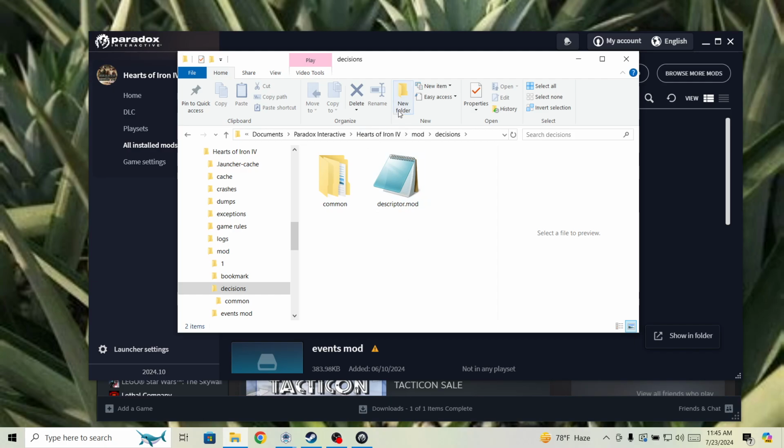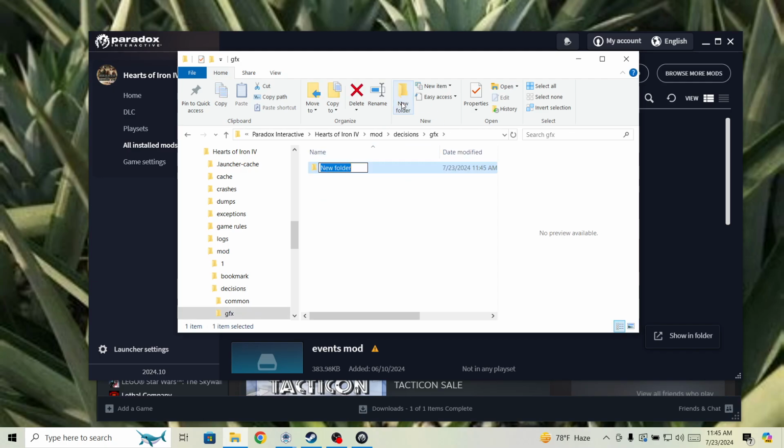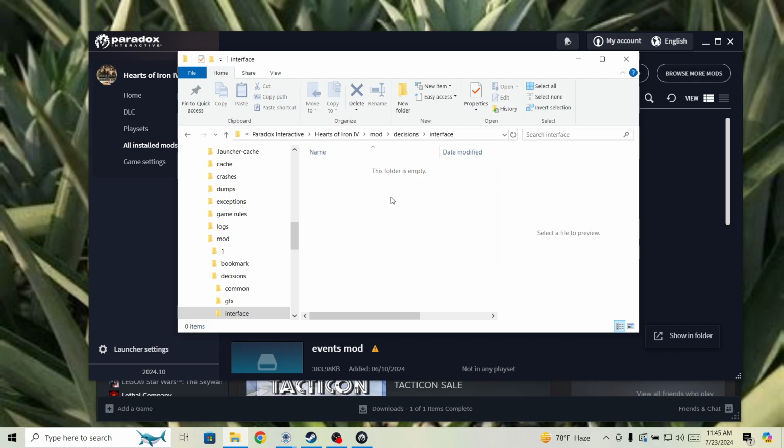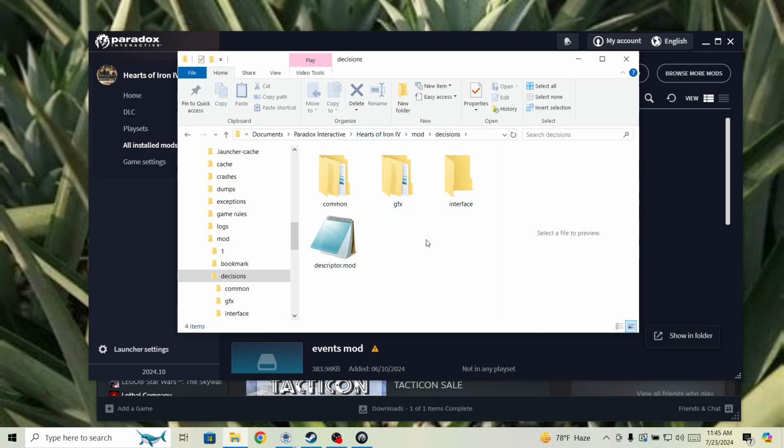Alright, next we're gonna make GFX and interface, and then decisions and interface. Decisions. We're going back to our base mod area. We're gonna make another folder called interface. Yes, we've already made one, but there's two interface folders: one in GFX and one outside of GFX. Alright, and in this, we'll do that after again.